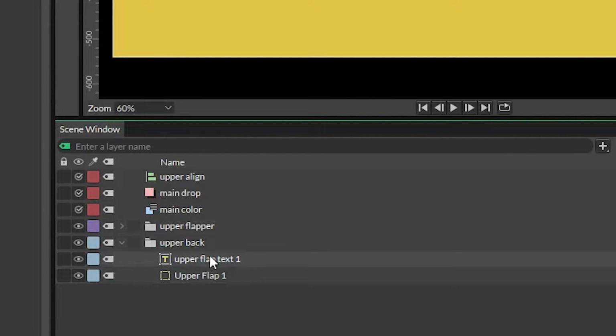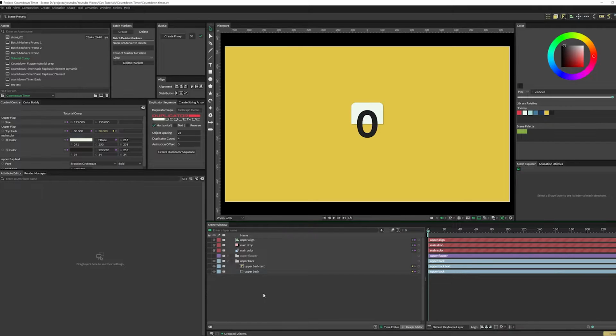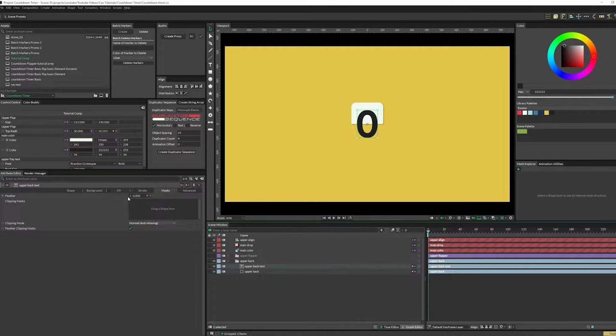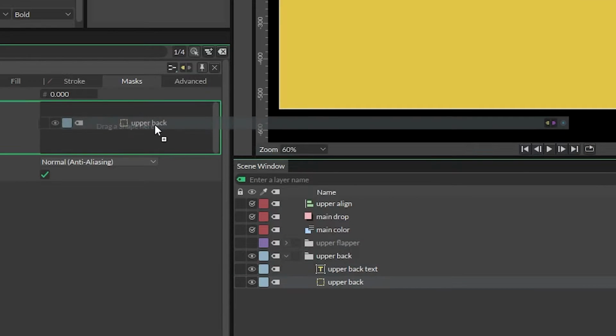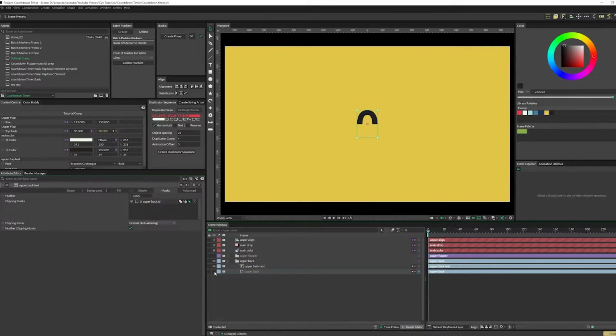While I'm thinking about it, let's update these names. This is going to be upper back text, and this one is upper back. Let's hide this for a second. Here you see that the number is hanging off the bottom. So we're going to go into this upper back text, and in the masks, we'll use the upper back. And we'll turn back on the upper back layer. So we still get the same look, but in a slightly different order.